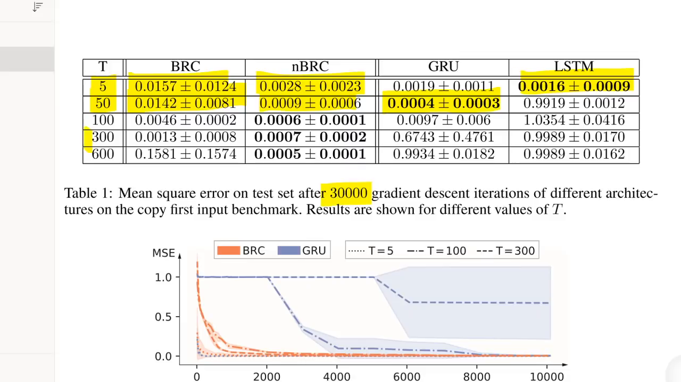However, when you go up to like 300 steps, then you can see the GRUs and the LSTMs start to fail because they are not made explicitly to remember for that long. They don't have this bistability property. Whereas now these things excel. You can see they're still pretty low. And at 600 steps, these things completely fail. They completely forget the input. And the NBRC at least is still able to remember the first thing pretty well.